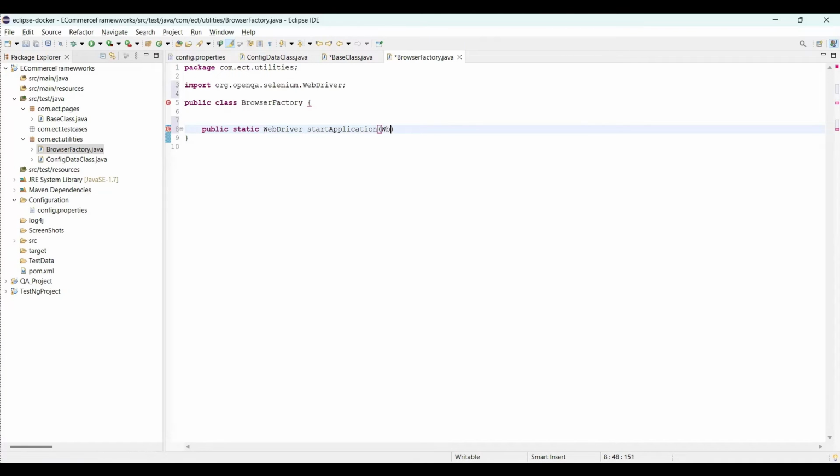Now, while starting an application, the details will be like, first I will need the driver related details. That's fine. The second thing, I need the browser name, which particular browser you are going to use. And the third thing is the URL, which particular URL you are going to pass here. These details I'll pass to this method.